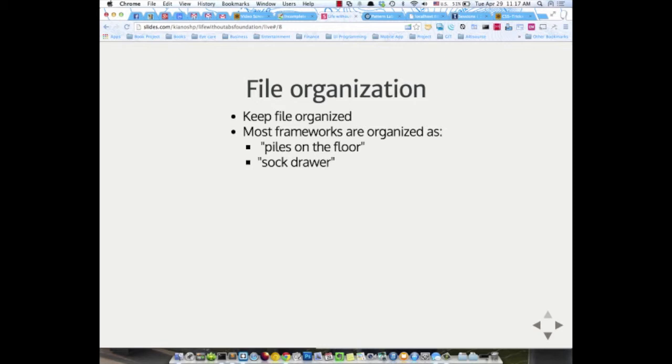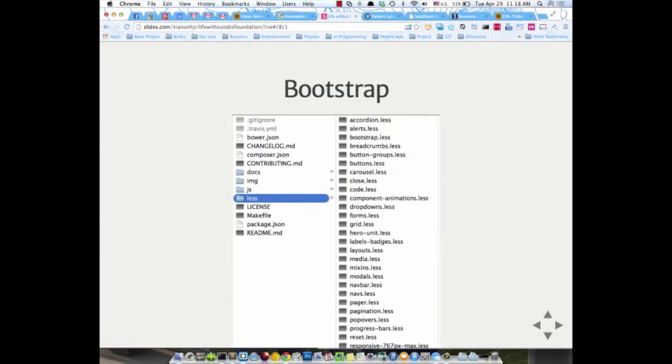The other option is the sock drawer organization, where you devote a drawer to things, but then you still just dump all your socks within that drawer. Neither of these options is good, and you'll see in Bootstrap, especially in the Less implementation, it just dumps everything in there for you to take a look at.